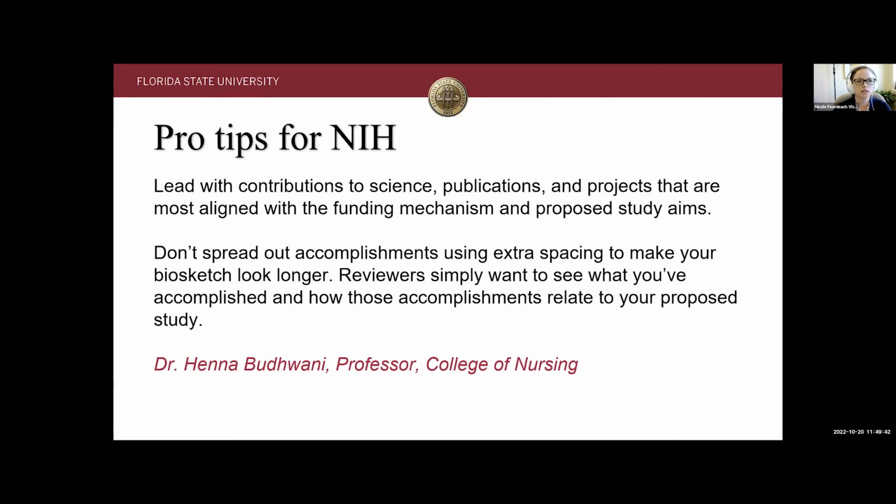You don't want them to have to go all the way down to the bottom of your biosketch to find the most relevant contribution to science, because they'll be confused why you said that you're the perfect person to be conducting that particular assessment if it's not right up front for them to see what you've done in that area already.